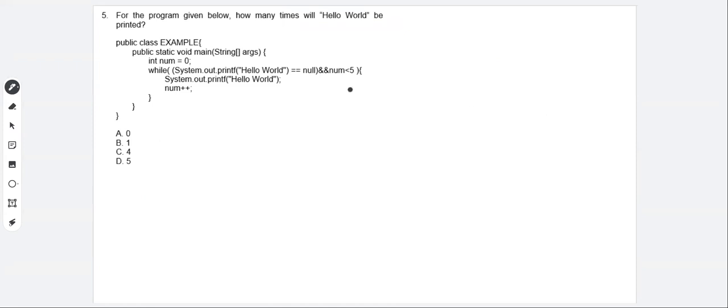All right, number 5, for the program given below, how many times will hello world be printed? So we have a while, System.out.printf("hello world") not equal to null, and while num is less than 5, we want to print out hello world and increment num. So one really important thing we need to keep in mind here is what is the printf and what does it return? Because it looks like it is checking the return of System.out.printf and checking it against whether it's null or not.